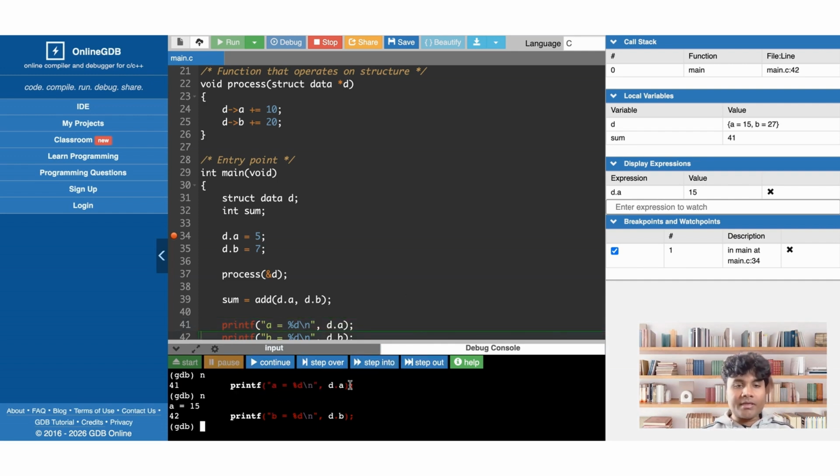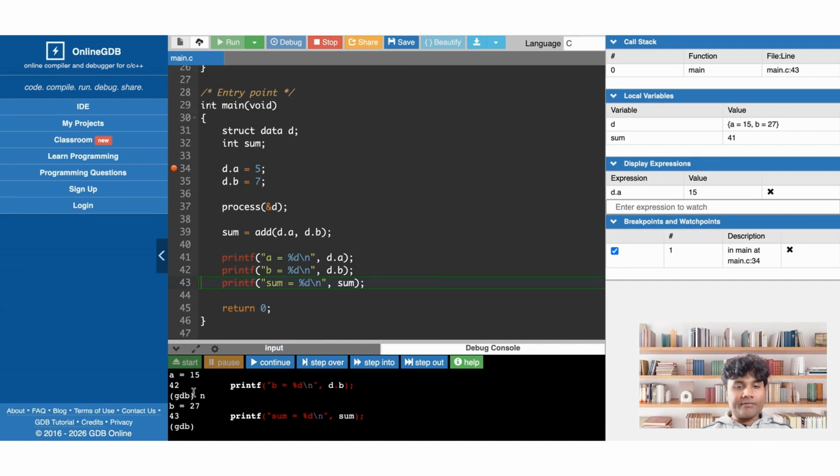Whatever the print is, you can see that d dot a came as 15. And now I'm printing d dot b. If I do next, I get the value 27. So 15 and 27 are the values I got. Along with it, I'm able to see the line number also. And if I want to print sum, I'll go next again, and that is how I'm able to print sum, which is nothing but the summation of d dot a and d dot b.